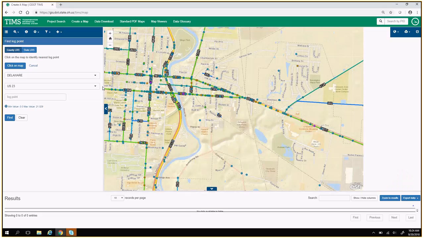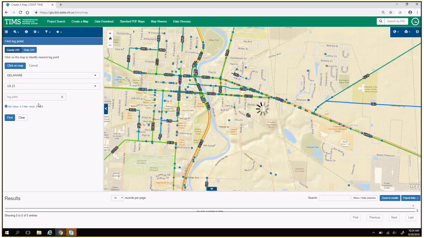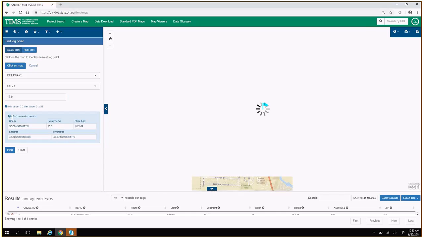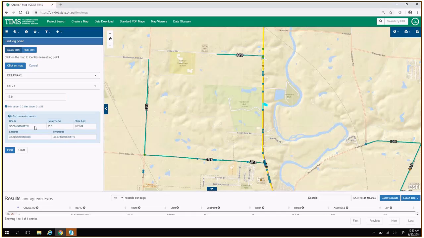And now that I've chosen a route, you'll see the tooltip at the bottom. It's showing me within this county, my county log points range from 0 to 21.529. So it gives you the values that you can go to any location within those two numbers. So we'll go to log point 15, type it in, click the Find button, and you'll see it returns the information, an NLF ID, which we apply to all of our roads here at ODOT.